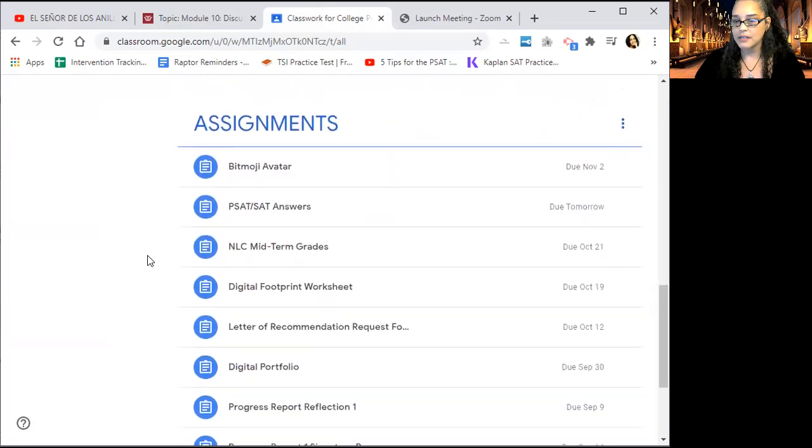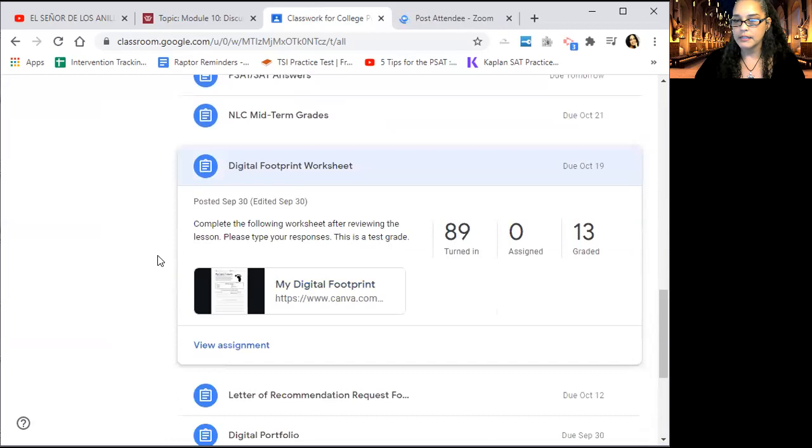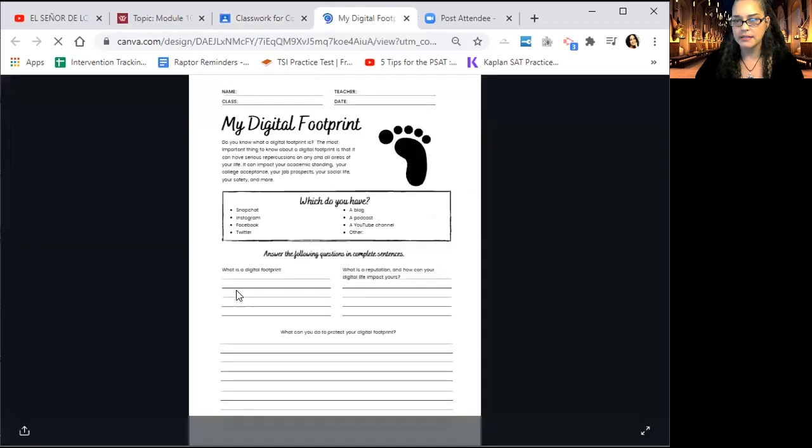The assignment that's attached to the digital footprint is the digital footprint worksheet. When you click on it, it says, complete the following worksheet after reviewing the lesson. Please type your responses. This is a test grade. I have since changed that. I just counted it as a regular grade, otherwise, at the time, people would have been failing. So I changed that from a test grade to just a daily grade to help you. When you click on the assignment, you're going to see something like this.